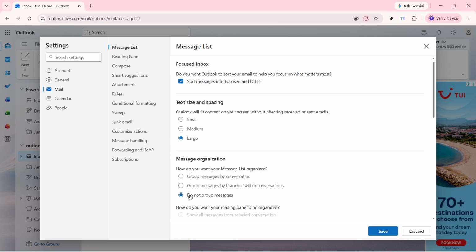After selecting that option, give Outlook a moment to refresh the view. Then go back to your inbox and check the emails where attachments were not showing before. You should now have a cleaner message list that makes it easier to identify which emails include files.